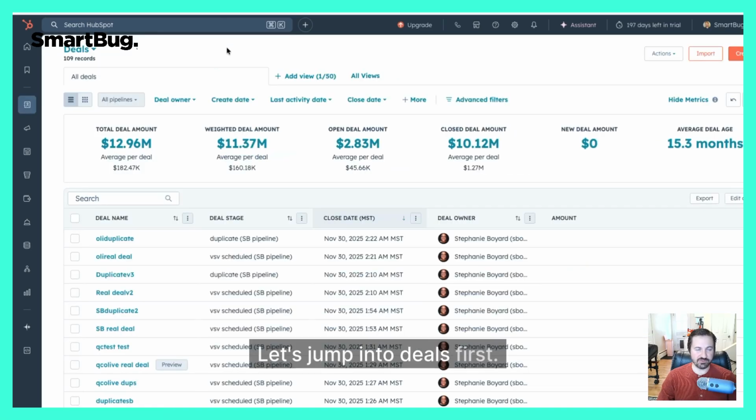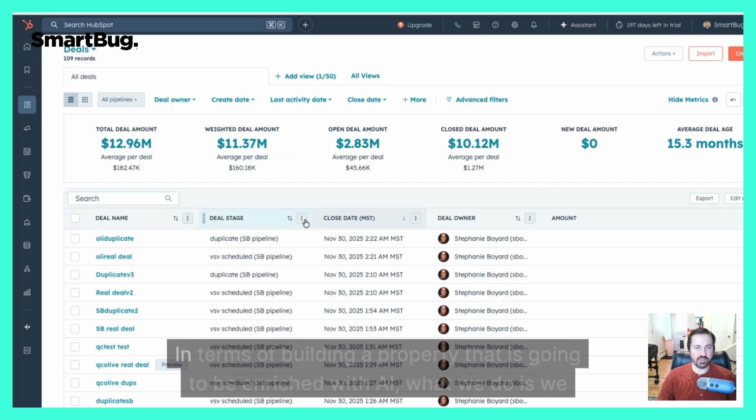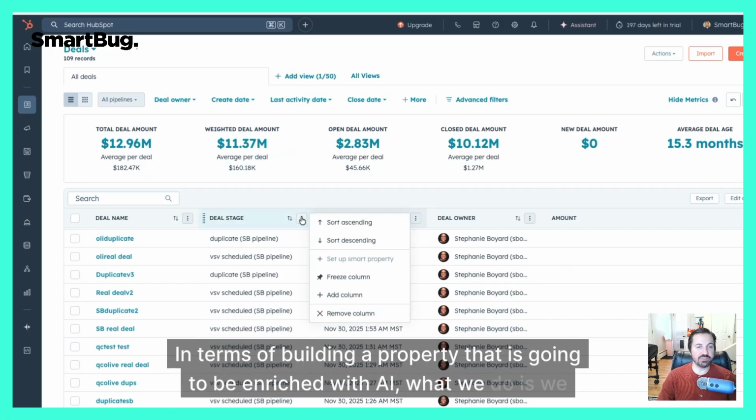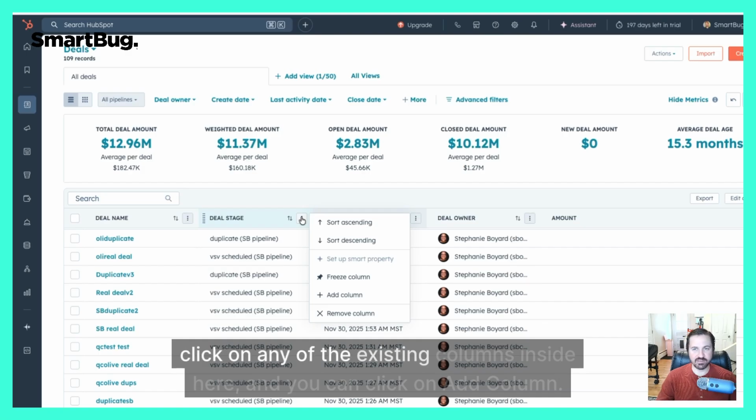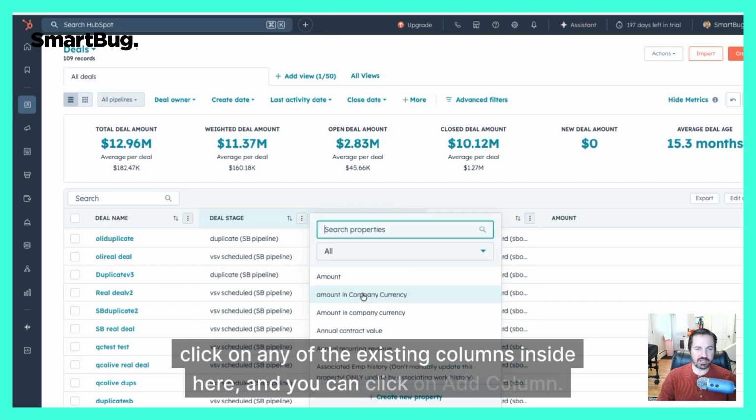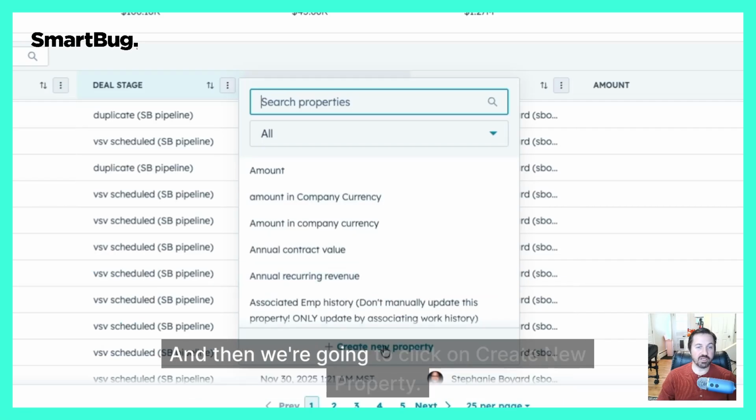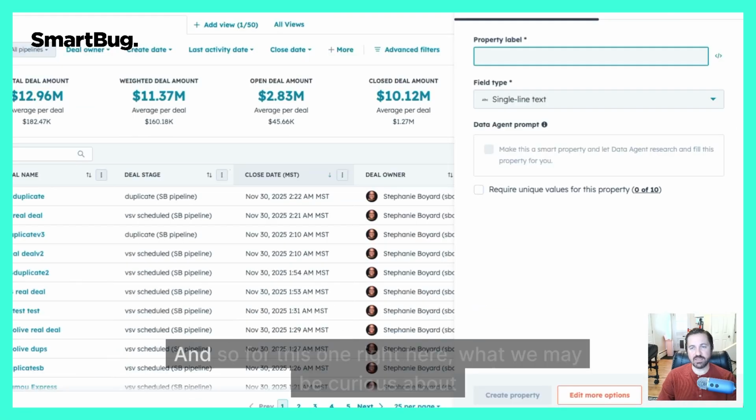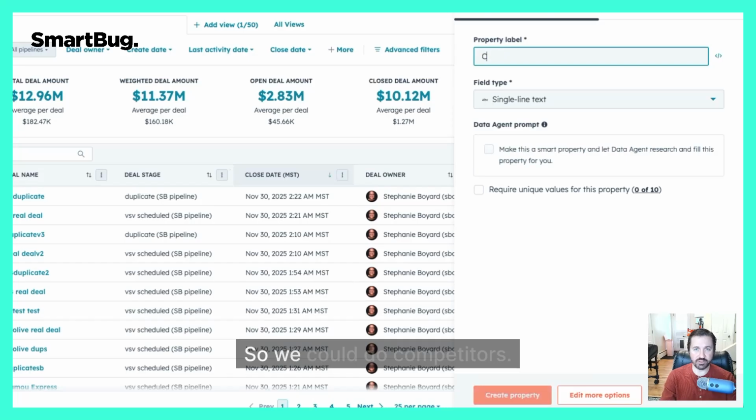Let's jump into deals first. This is where the new functionality lives. In terms of building a property that is going to be enriched with AI, what we do is click on any of the existing columns inside here, and you can click on Add Column. And then we're going to click on Create New Property. For this one, what we may be curious about when we are talking with prospects is who their competitors are. So we could do competitors.